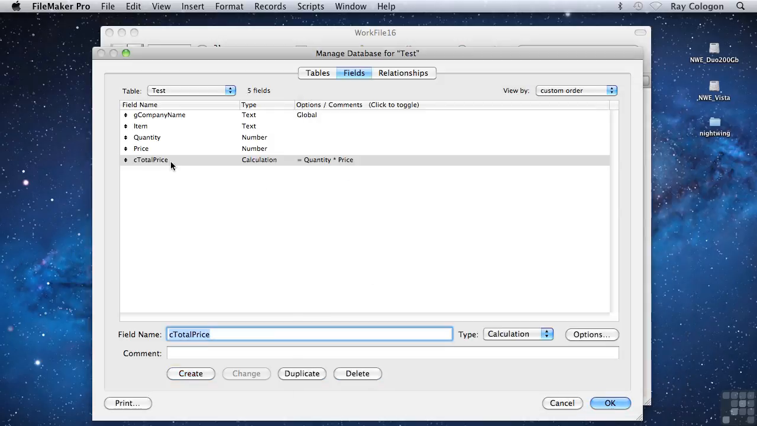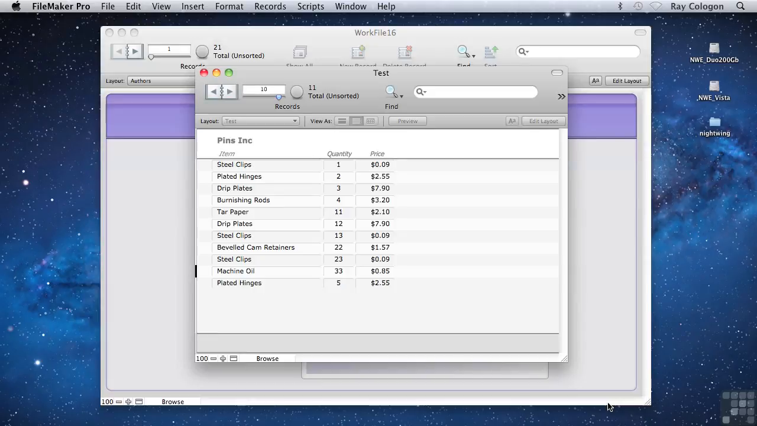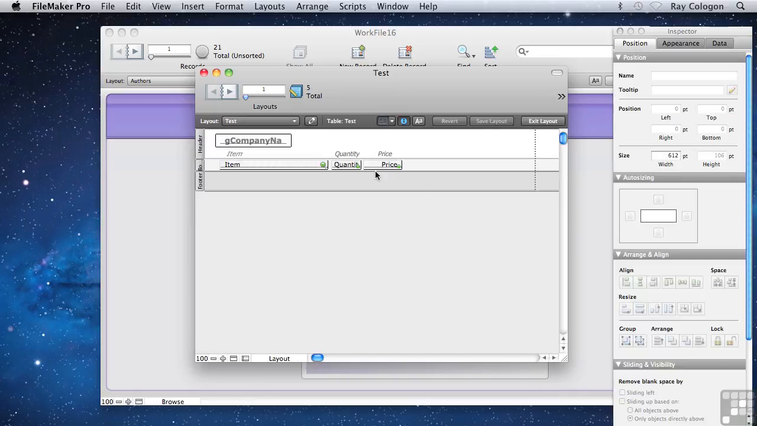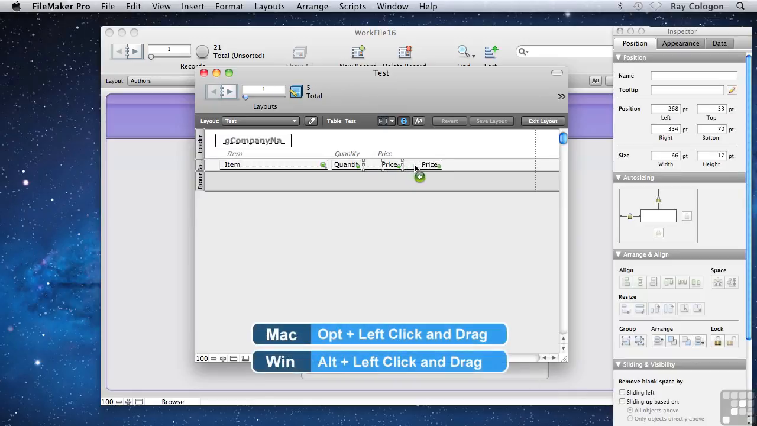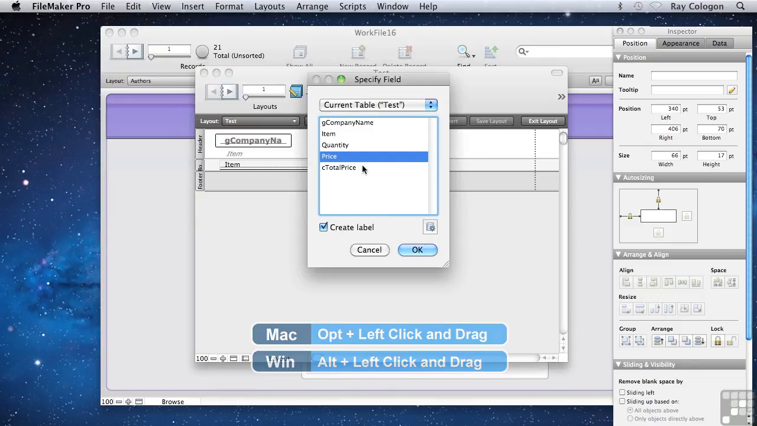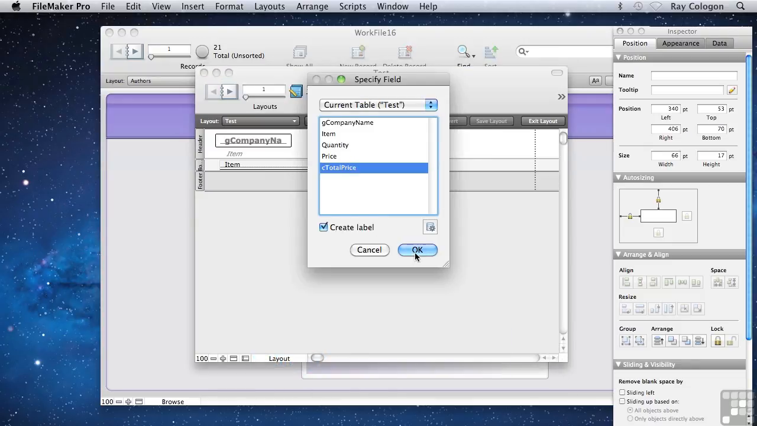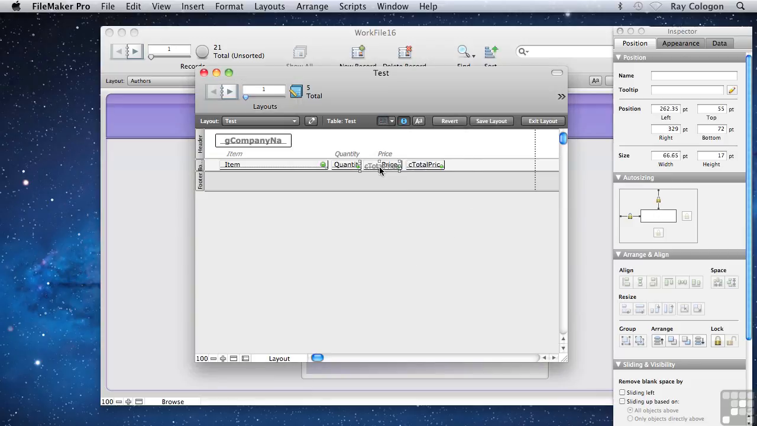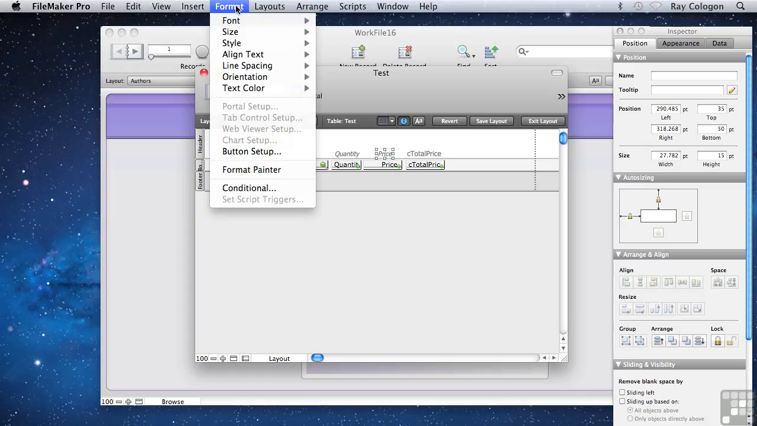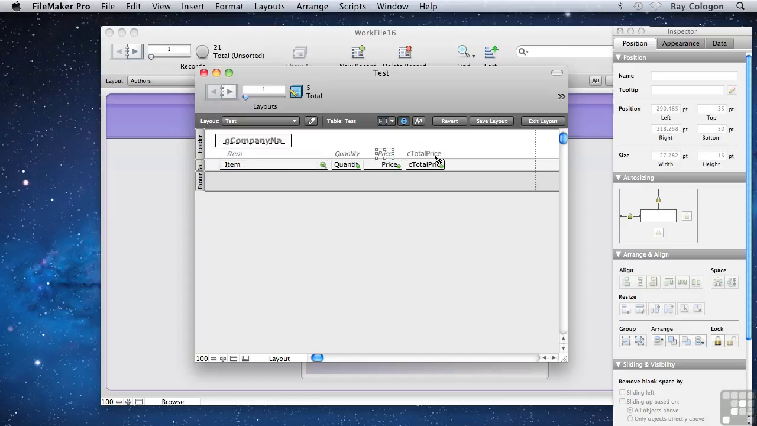And the field has been created, with the formula helpfully posted in the Options and Comments column in the fields list of the Manage Database dialog. Now I'll click OK to exit Manage Database, go into Layout mode, and I'll Option drag the price field, which creates a copy of the price field, and select the calculation from the Specify Fields dialog. I'll bring the field label up into the header, select one of the other field labels in the header, choose Format Painter, and apply the same formats to the total price heading.